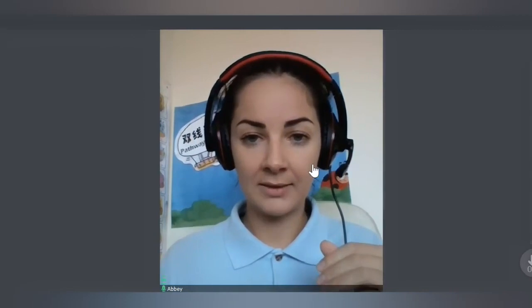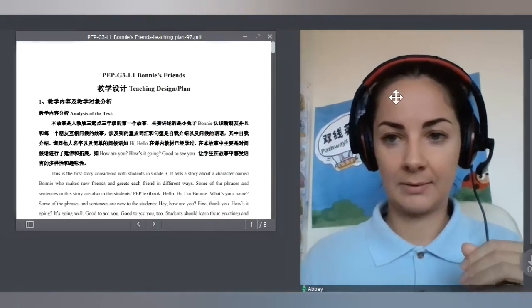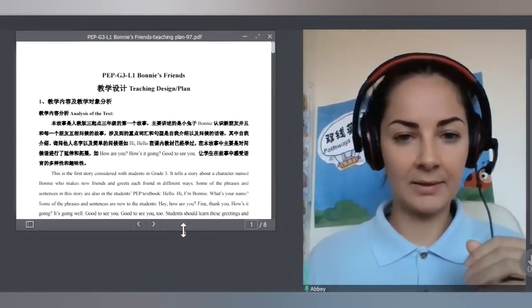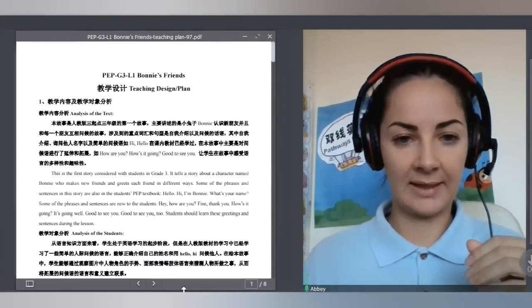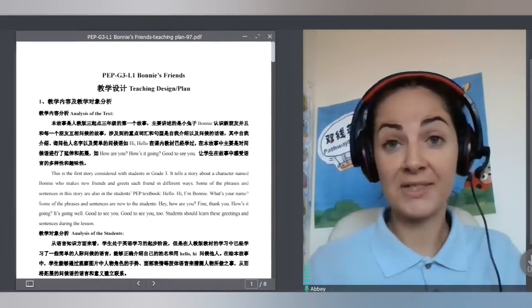So you'll enter into the classroom like this and you'll go to the cloud, and you'll have hopefully just a couple of files there for you. So in this case, I've got to go to my cloud. And the lesson will be there. We're doing grade 3, so we're doing Bonnie's Friends. Here we go. Place myself here. So this is the lesson plan. Whoops. It's a bit fiddly. There we go. And this gives you basically the step-by-step process of how to teach the lesson.